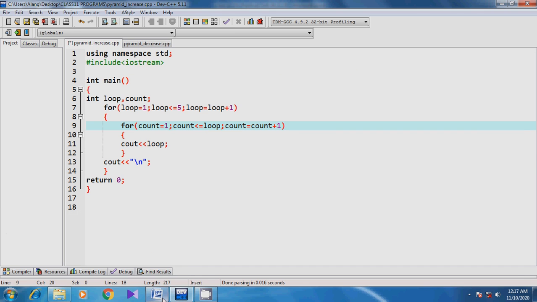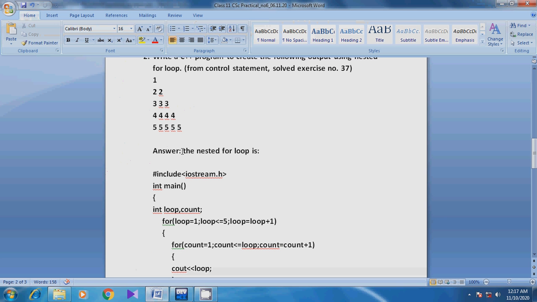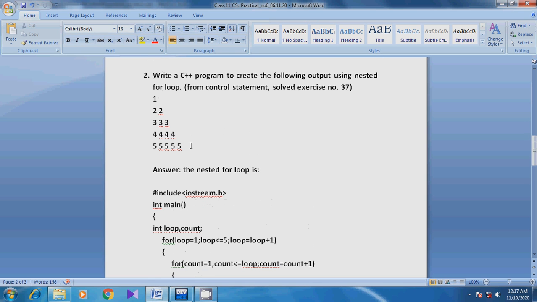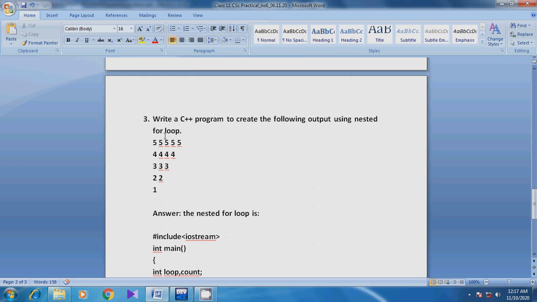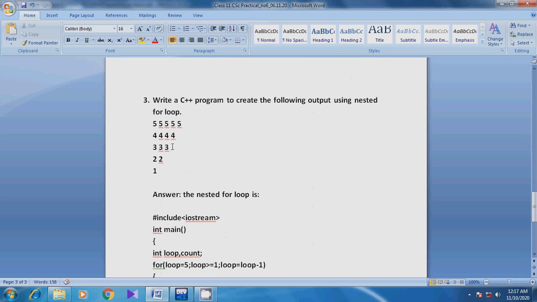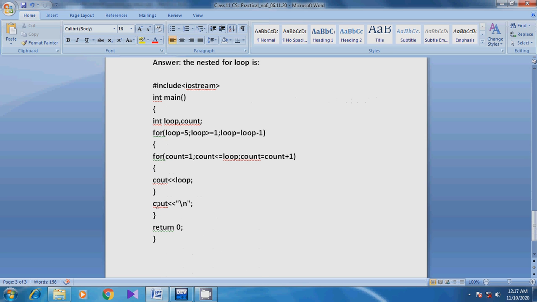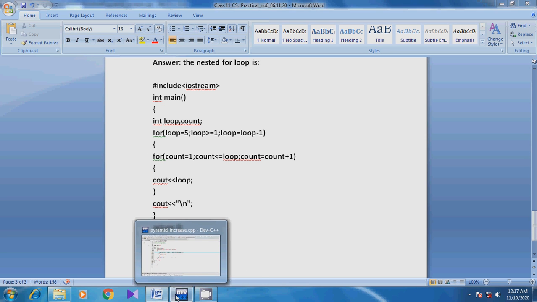Another similar program I'll just explain to you, so that you can understand the concept of this nested for loop very well. Now here you have this pyramid. Here you can see that you have an inverted pyramid, the exact opposite of it, right? So how will you create this structure? The answer is in here. You can refer to the answer, type it out, and then check yourself.